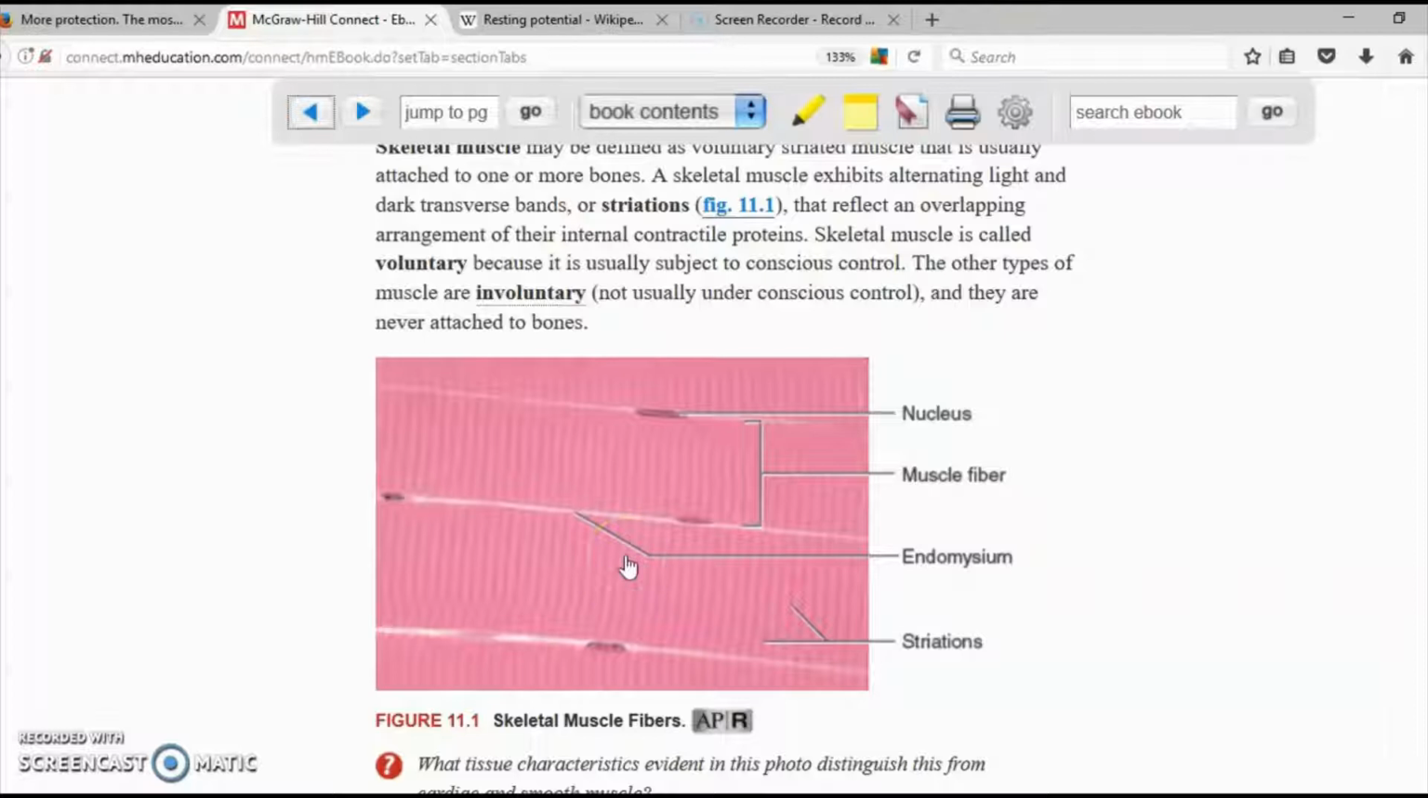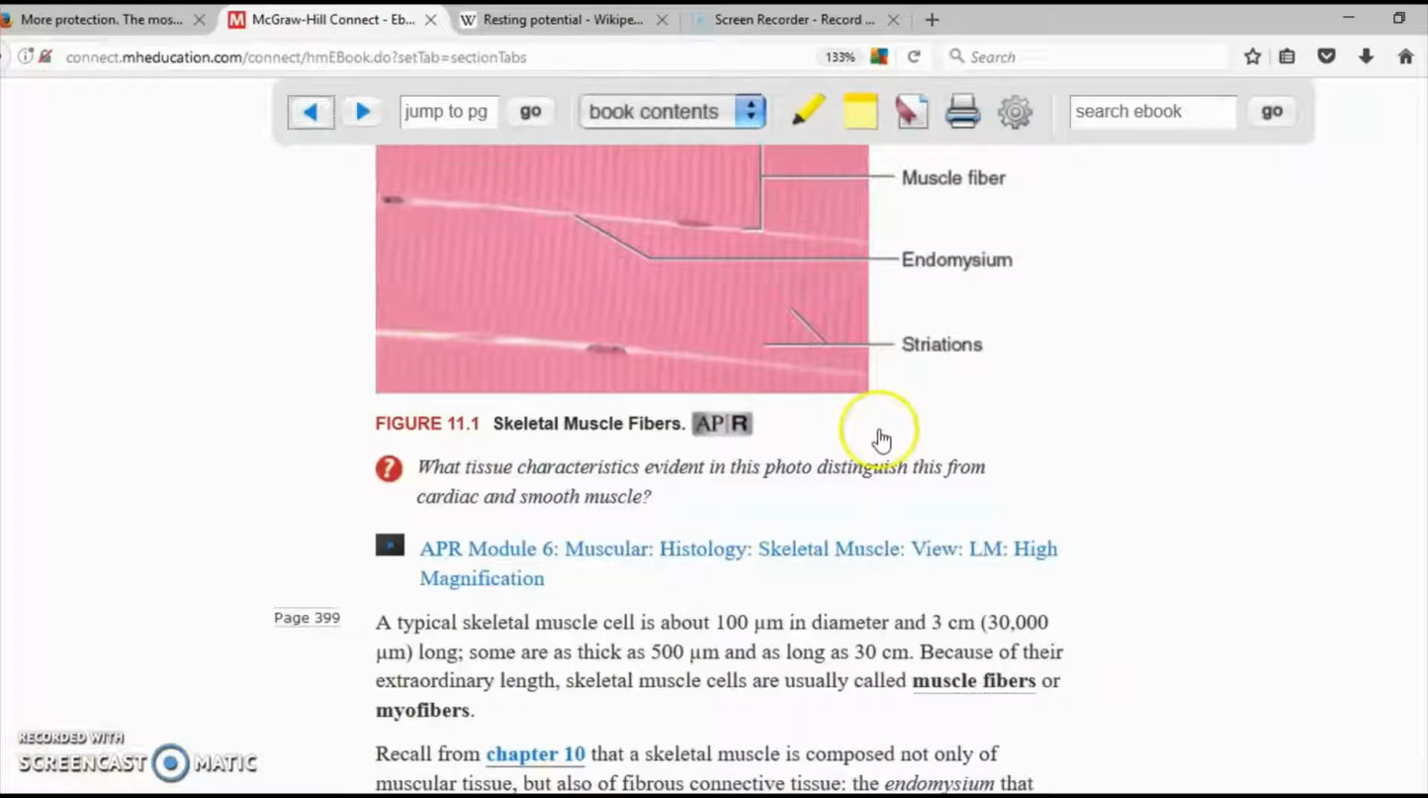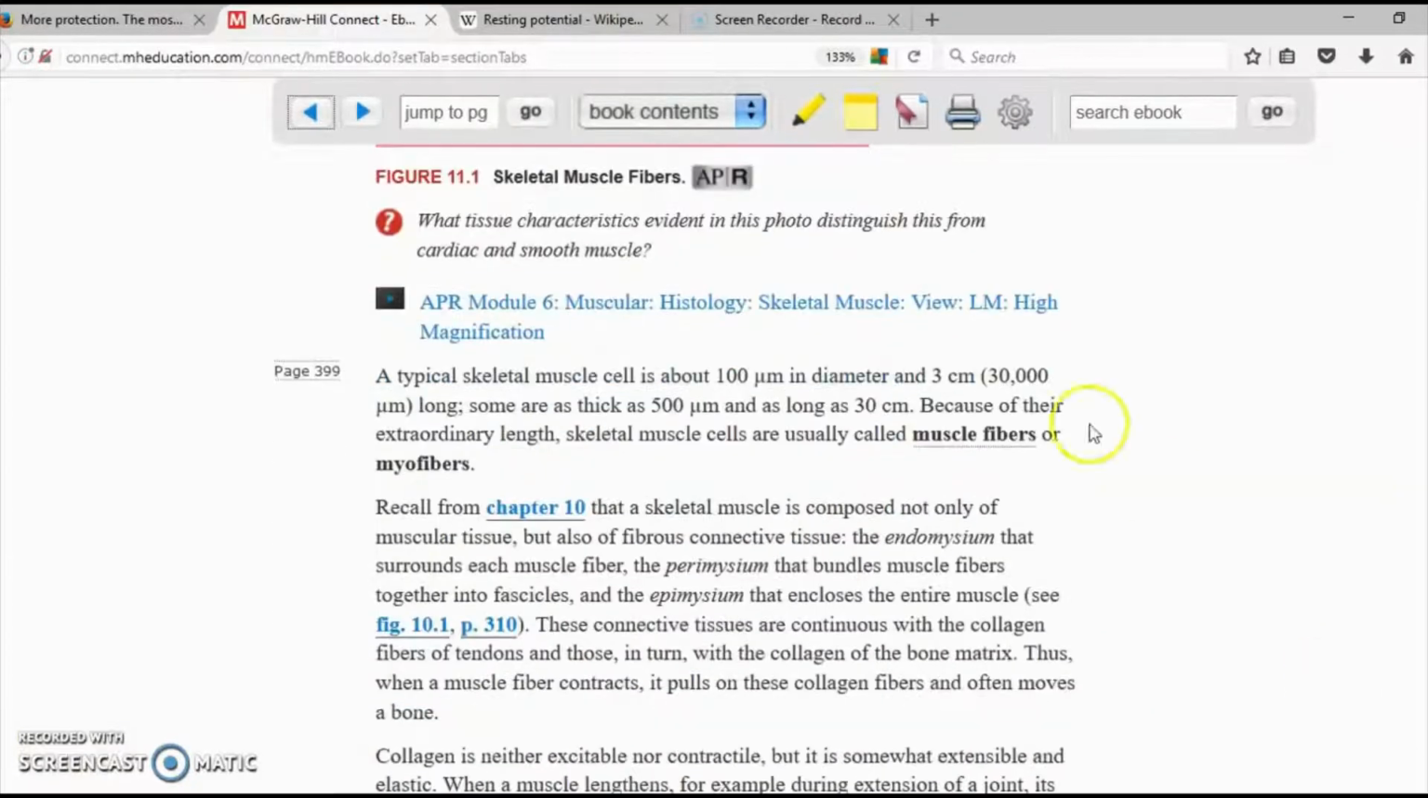This is a skeletal muscle, and we said that the skeletal muscles are attached to the skeleton. Obviously, you can flex your fingers, you can flex your arm, you can extend your arm, because these muscles are voluntary. If you don't want to do it, you don't do it. Why? Because they're voluntary. Cardiac muscle and smooth muscle are involuntary. So those are the main characteristics that we have regarding the skeletal. Also, the skeletal muscle is very long, right? So it's long, and they are called muscle fibers or myofibers.